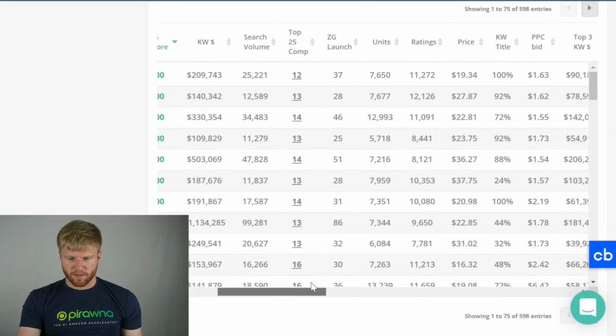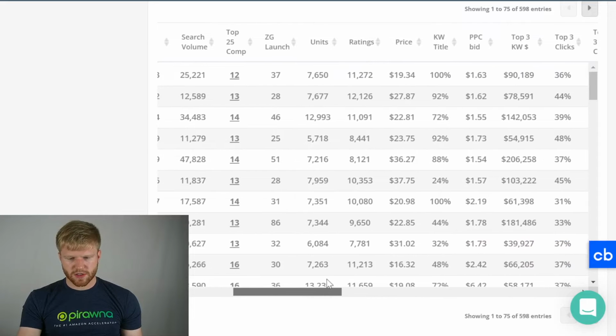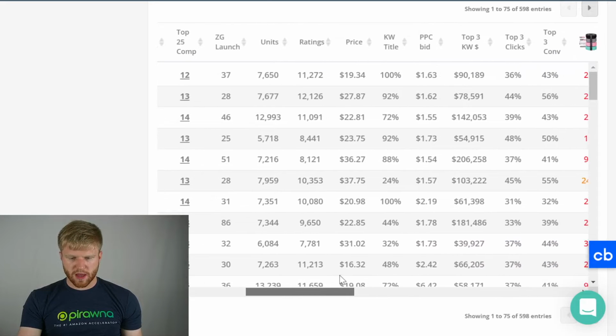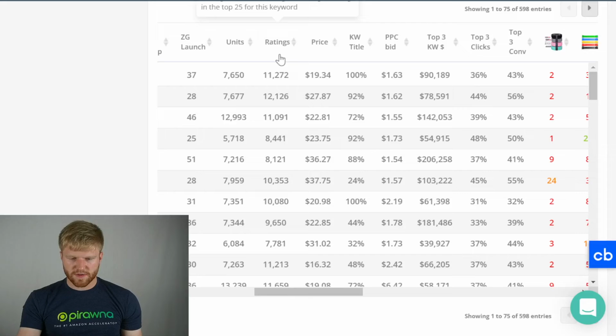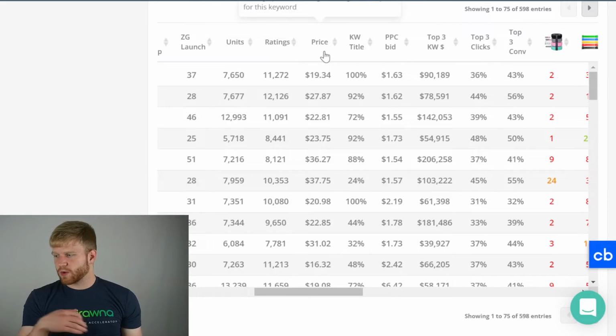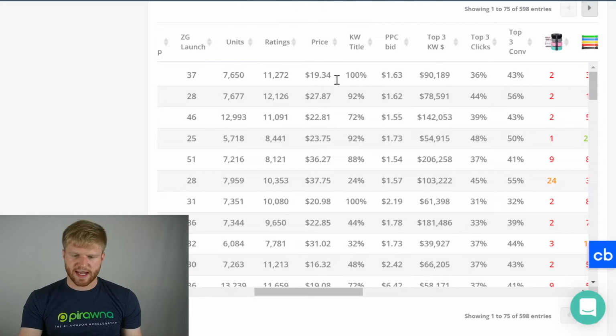And then the top 25 competitors, how much it would take to be in the top ranking, what the average ratings are for this keyword, and what the average price point is. So if you were trying to get into this particular category, you can see what price point you have to get at, and how competitive the keywords in the title are, and things like that. And you can also see what the CPCs are.